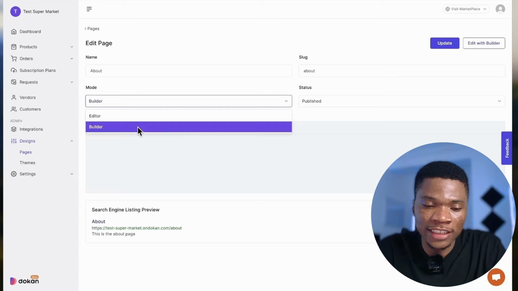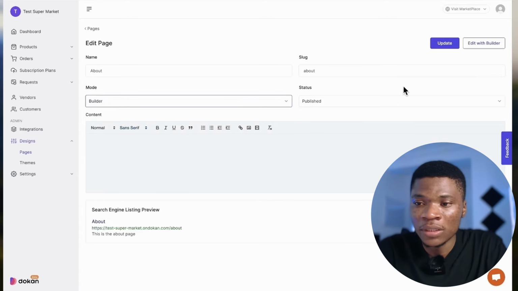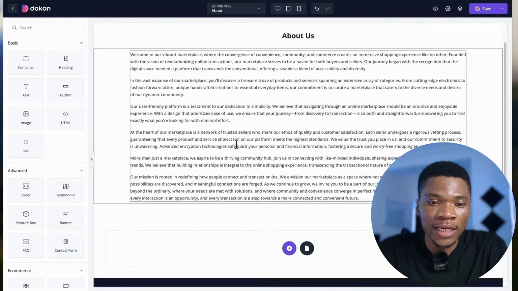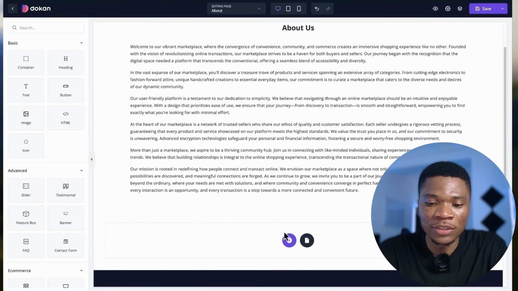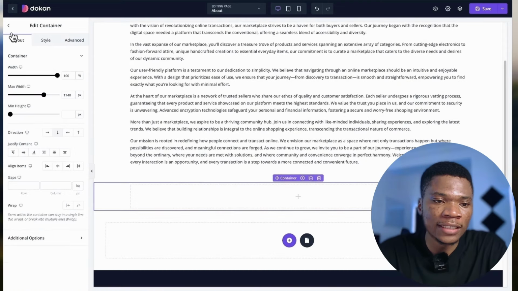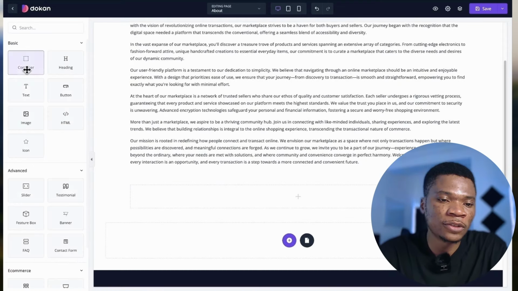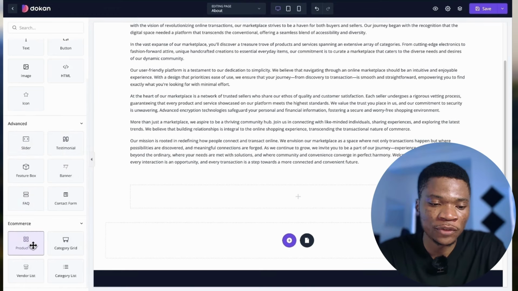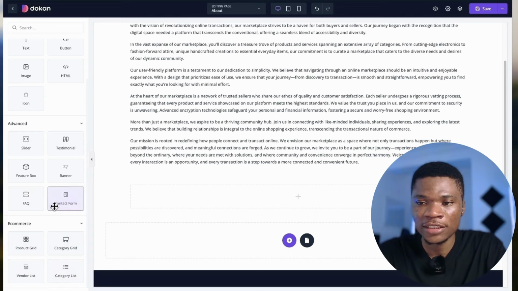The page builder is better, so I'm going to select builder and then just go ahead and click edit with builder. And that opens the Doan Cloud page builder for you. And this works like Elementor. You can add sections. Let's say I want to add a new section, and then you can drag in different widgets. If you want to add a container, a heading, text, button, image, HTML code, and in the advanced section, you can add a slider, testimonial, and then you can also add some e-commerce widgets. Let's say if you want to add a product grid, category list, that's up to you.